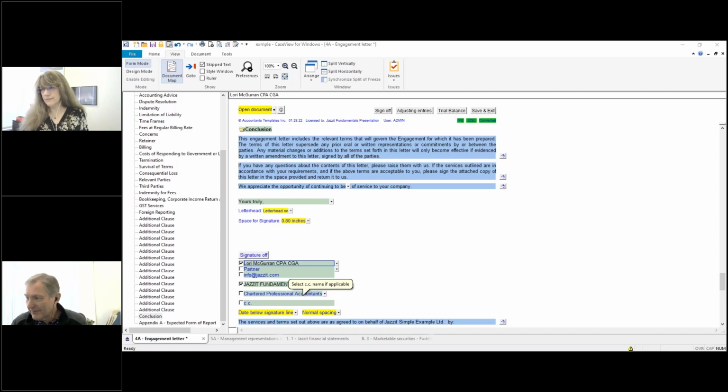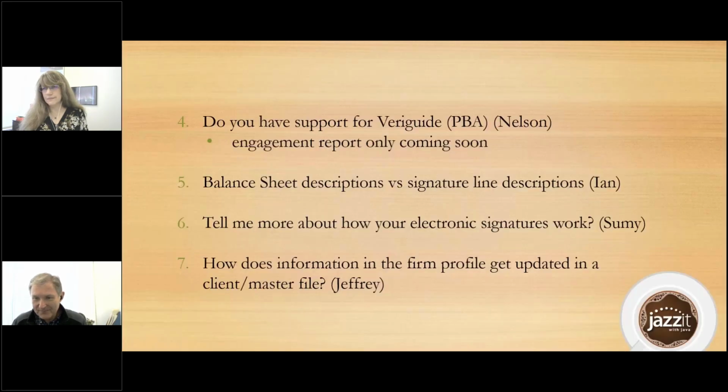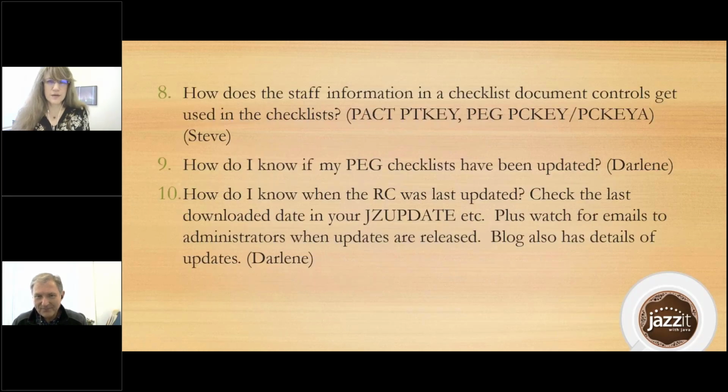Okay. Where are we at, Lori? All right. Yep, there we go. So this question is from Steve. How does the staff information in a checklist document control get used in the checklist? For example, in the PACT PT key, the PEG PC key, or the PC key A. It's a real mouthful, isn't it?